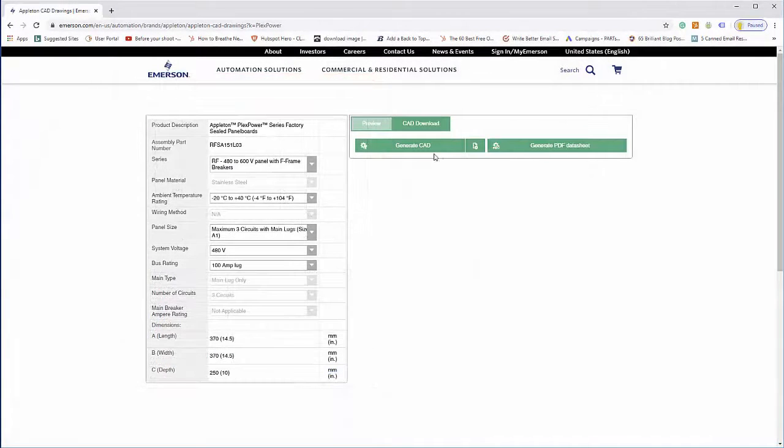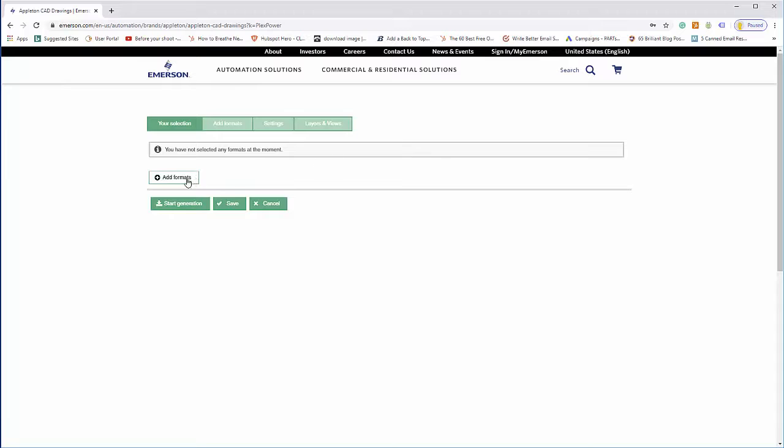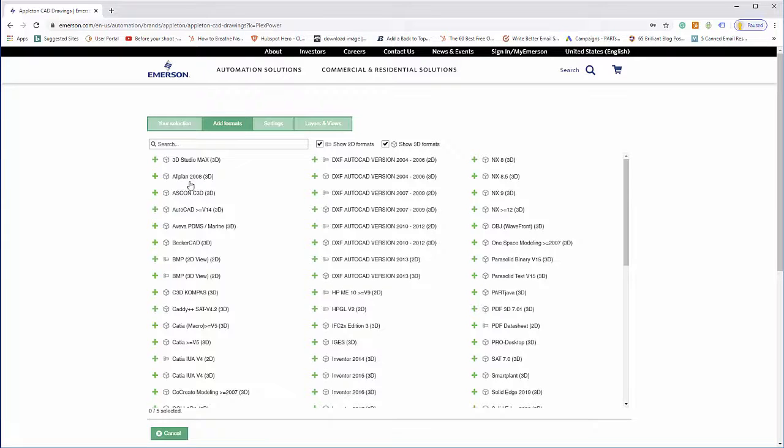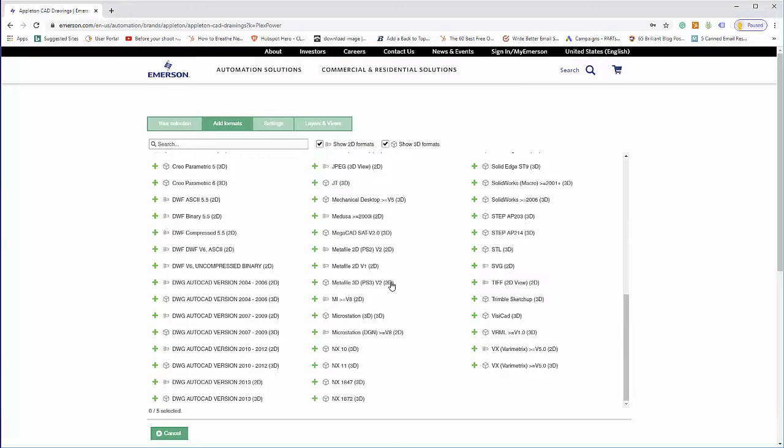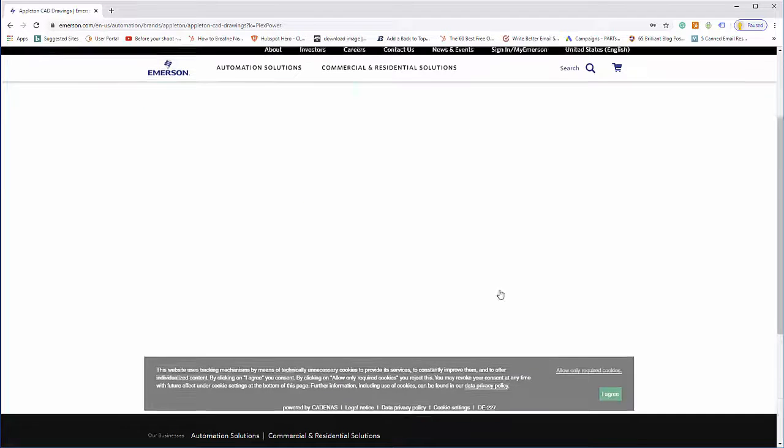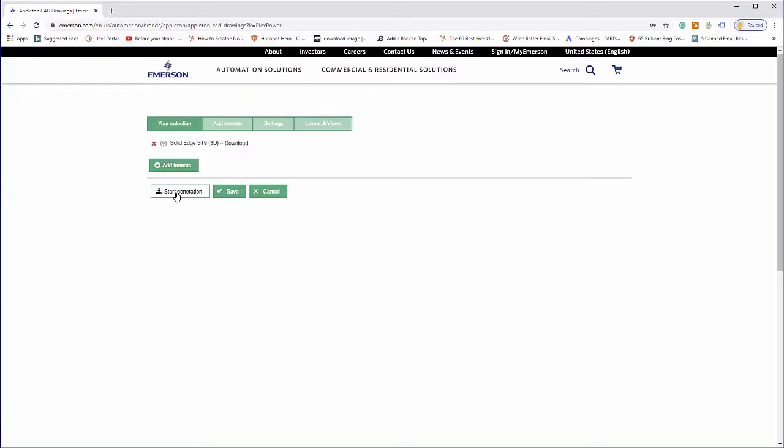Let's download a native CAD file. Click Add Formats, then choose from over 100 file formats and versions so you get a model that works natively in your CAD software. Next, click Start Generation.